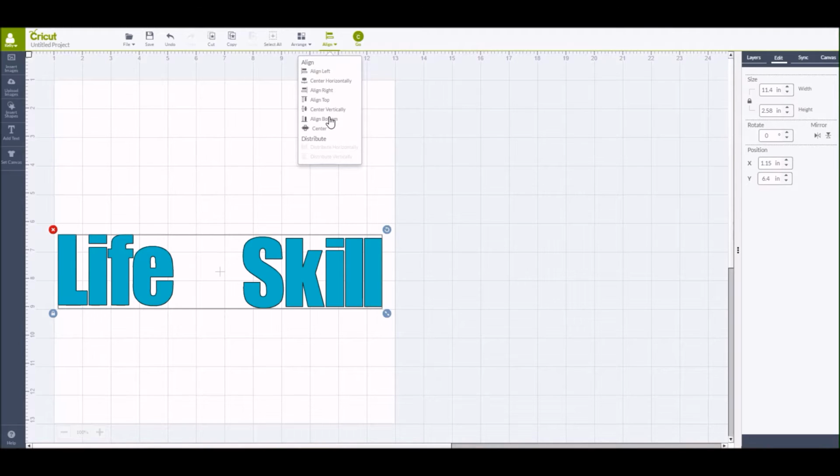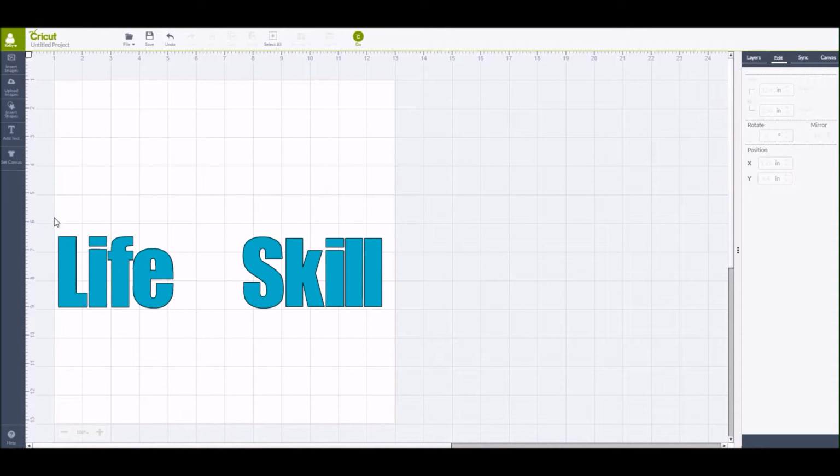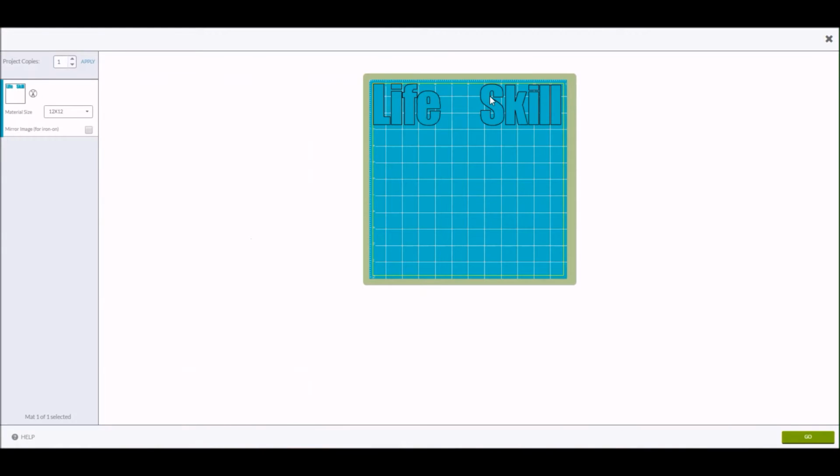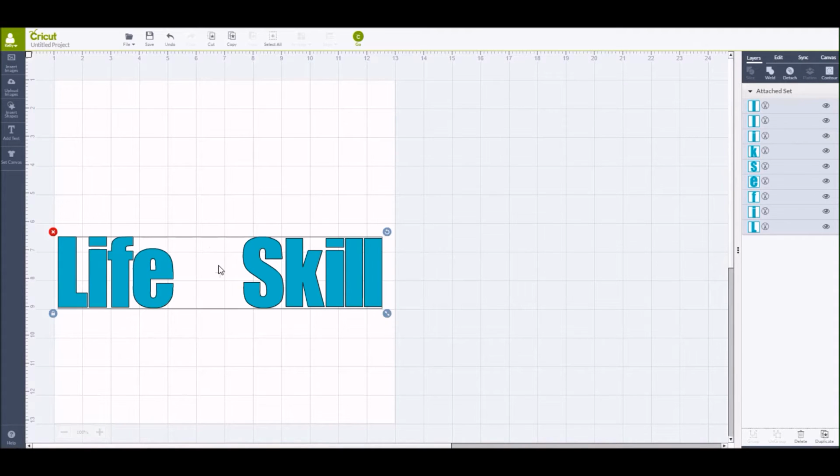Now, because I need to make sure that these words cut exactly how they're shown on the design screen, I need to select both words, go over to the Edit tab and click the Attach button. This is very important if you're wanting the words to stay in this order and have the space in between them like I need, or if you need them positioned a certain way on the design screen. I'm going to go back and show you what happens when you do not attach these words. If you use the group feature or you just do not attach them all together, this is what's going to happen when you send them back to the screen to cut.